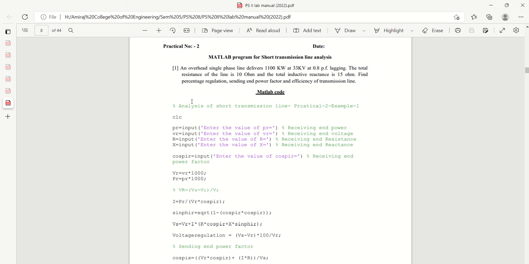And we need to find percentage regulation, sending end power factor, and efficiency of my transmission line. Right now, to understand the code, I am not going to explain how a transmission line works in this video because we have already done it in the previous videos. So if you want to learn it, check out the playlist.